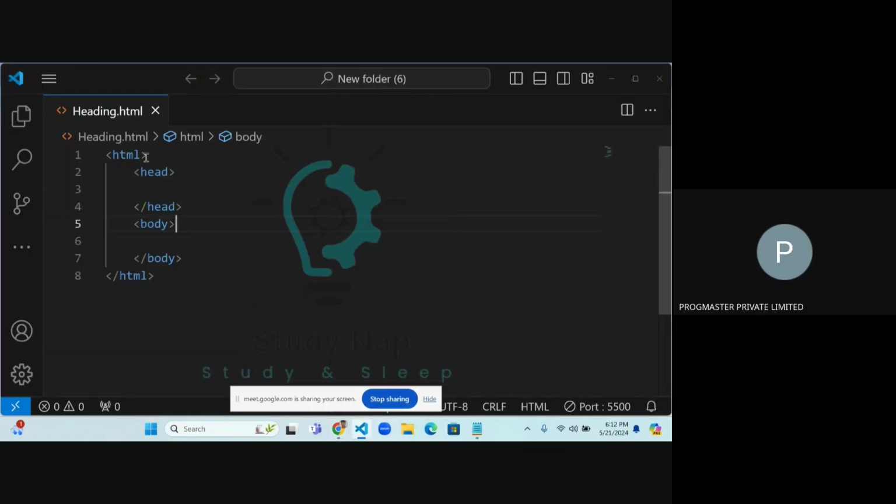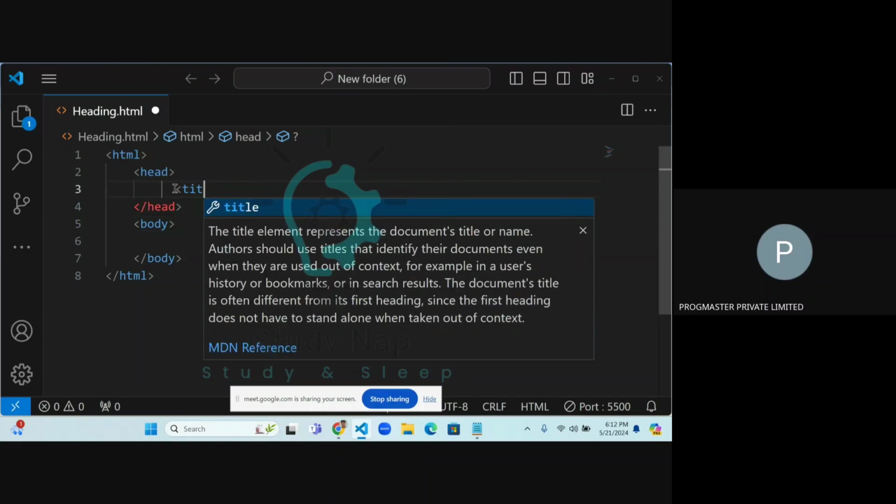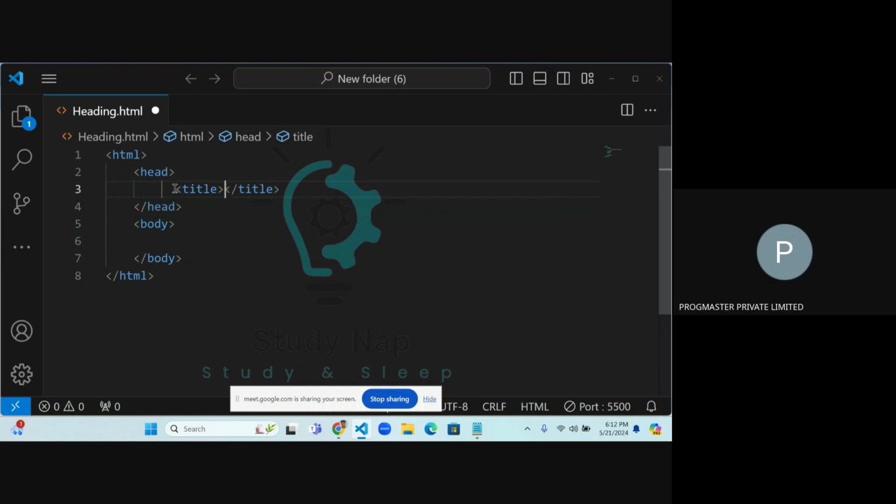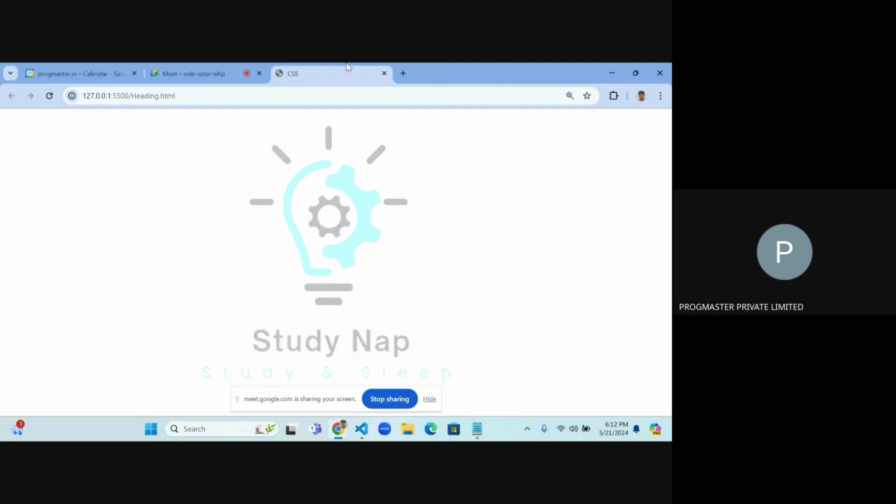Now there is no title here. Today I'm going to discuss CSS. So in that case, the title will be CSS. Save the file. Just go and check your document now. See, CSS will be the title.